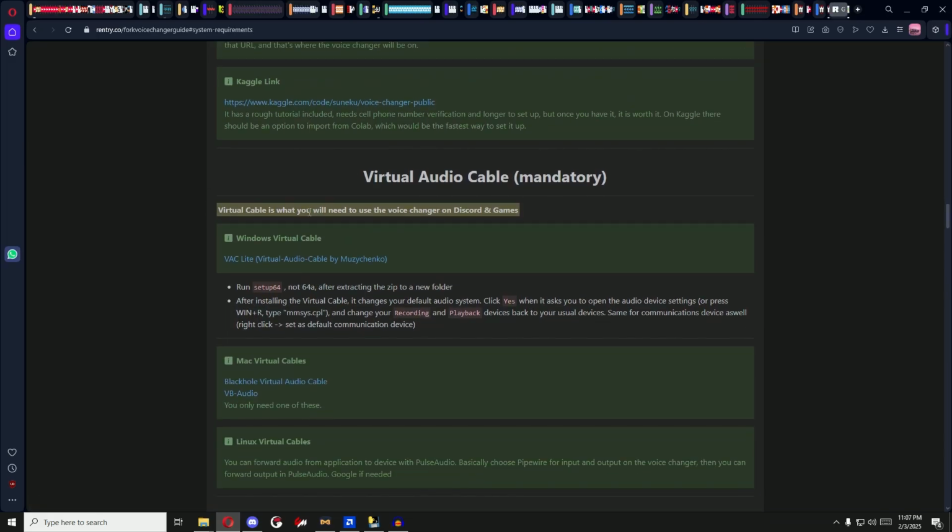So what's mandatory is the virtual audio cable. It's extremely easy to install. Click on this one, it will download the setup. I would recommend to put this one on SSD as well if you want way better quality. You will need to run the setup as it says here.